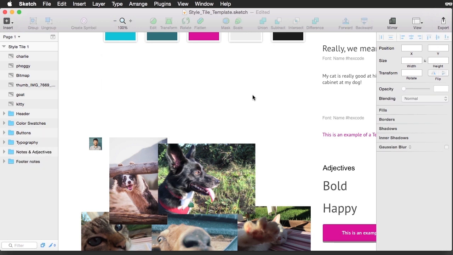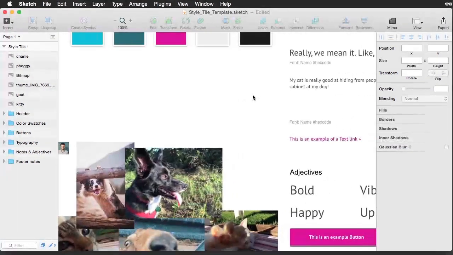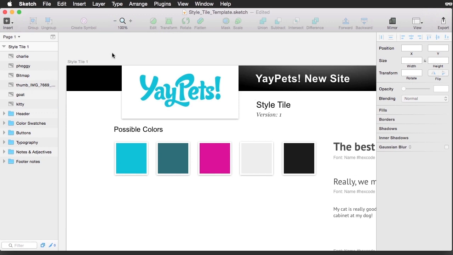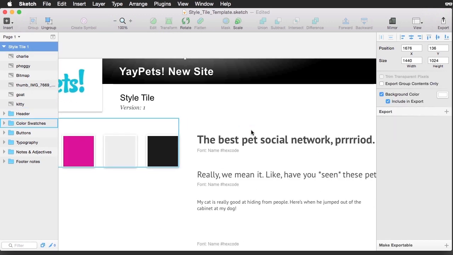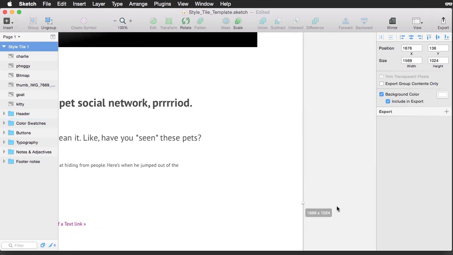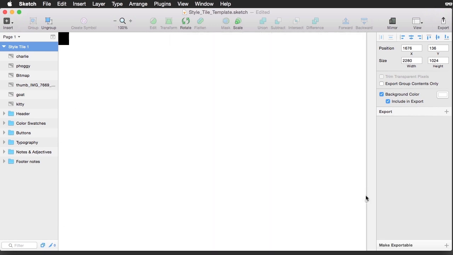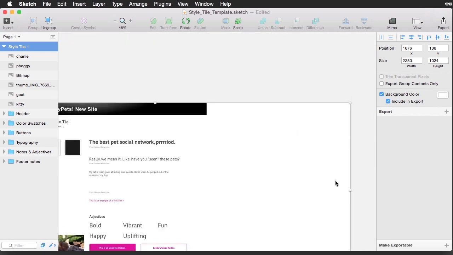I know that I'm going to be using things like status updates and site headers. Those should definitely be here. I've copied them over from another file so that I can begin to work with them inside of my style tile. So let's go up to the top, click on our artboard name. Let's go to the right and begin to increase the size of this artboard. Zoom out just a bit so we can see everything.